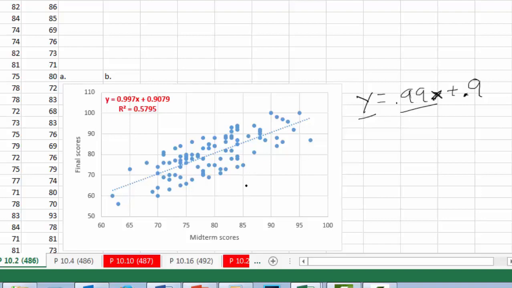So plus 1 if your midterm is plus 1, your final is going to be plus 1. And that's pretty much what we have here. You'll notice that that's almost a 45-degree line there. It's got a pretty low intercept as well. So there's kind of a 45-degree relationship here between midterm scores and final scores. The midterm scores up a point, final scores up. Okay, so the midterm score is a very good predictor of the final score.